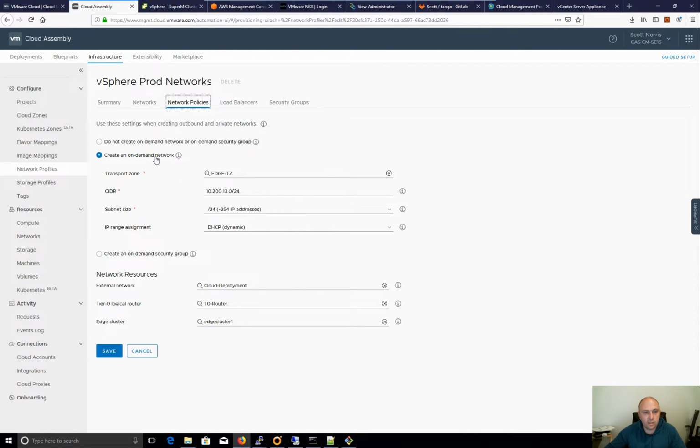Go network policies. So this is network policies for load balancers essentially, but we can go create on-demand networks. So I've got my transport zone, I've got my CIDR, the addresses, and dynamic. So this just means it's grabbing that IP address assignment from that pool that I want. But you can choose static or you can choose both if you want. And then we go, this is essentially my external network, my cloud deployment network, my logical router, and my cluster. So that's very NSX specific.